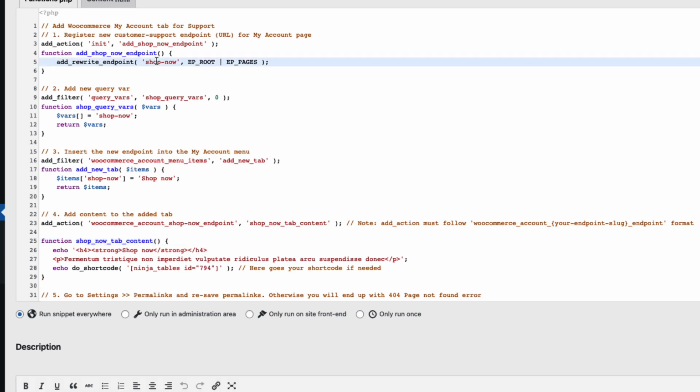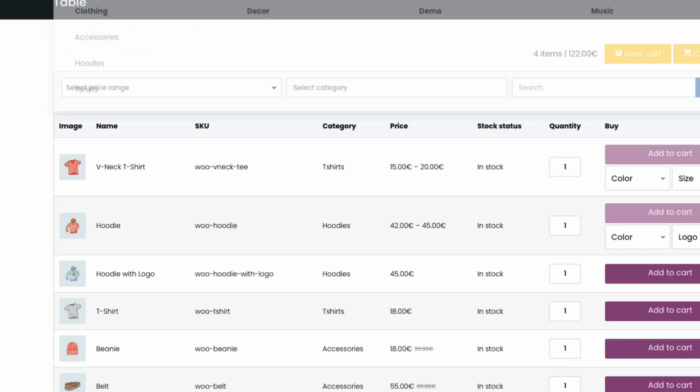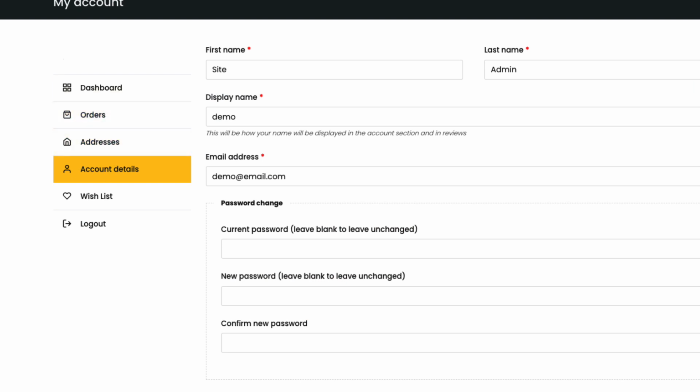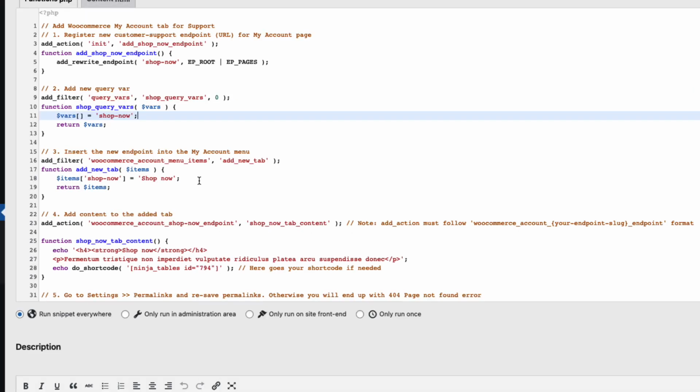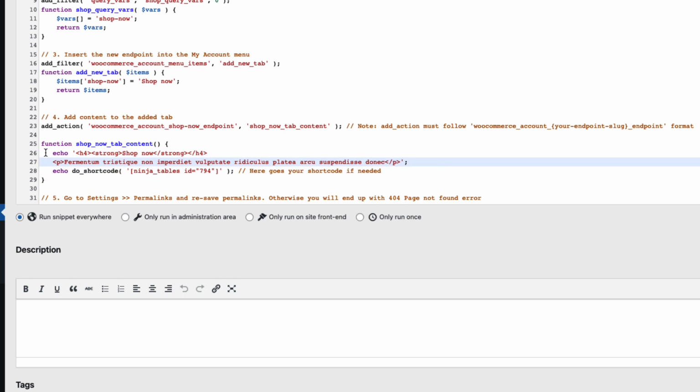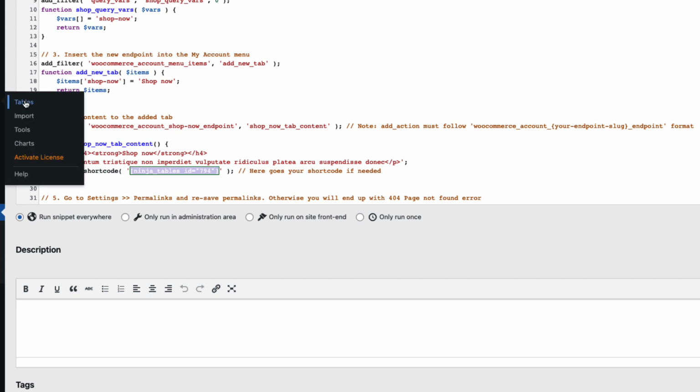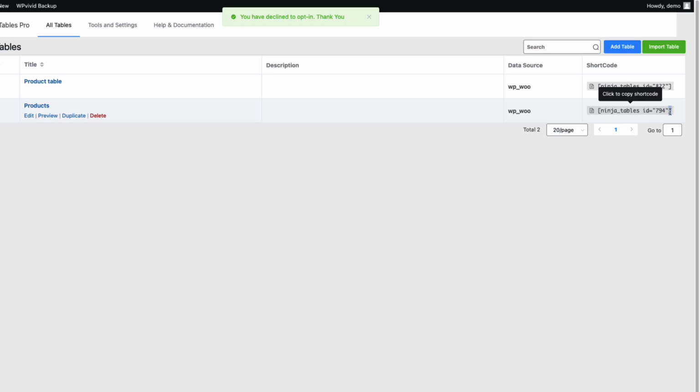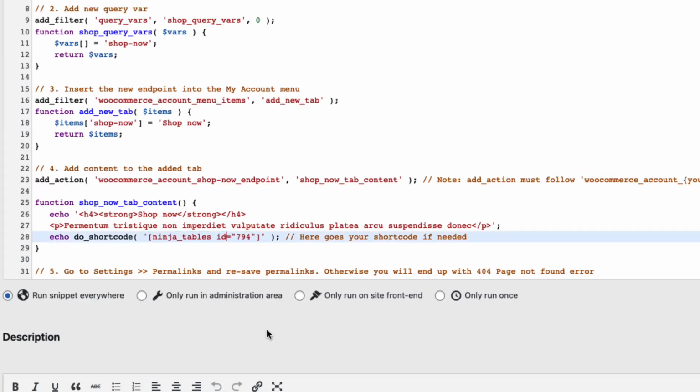What did I do? I added it here, here, and here. This is my tab title. For example, the tab title here is account details. I'm gonna add a shop now title. And this one here is a content that goes under the tab. Title, shop now, some text, and shortcode. Where can you get the shortcode? Go to the tables, grab the shortcode here, and paste it here.